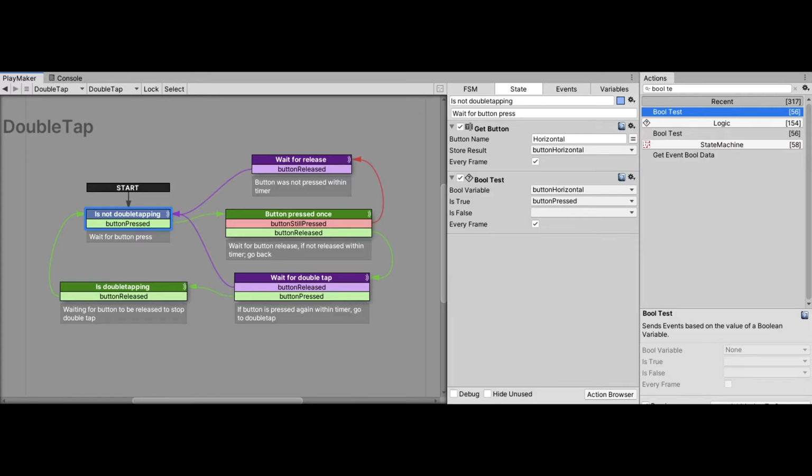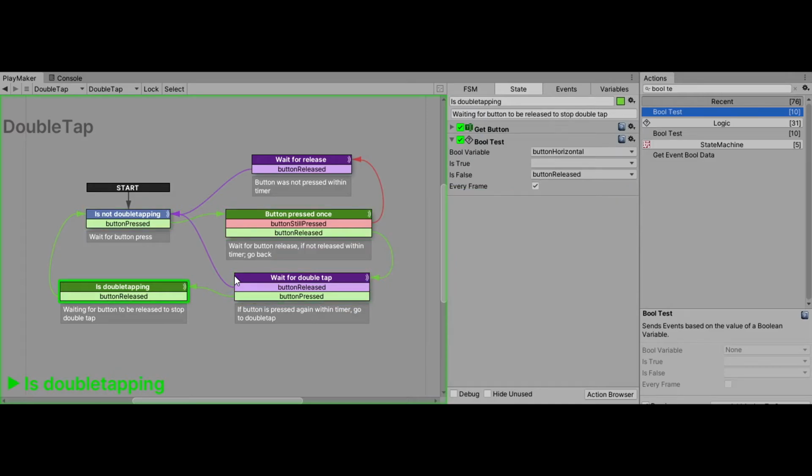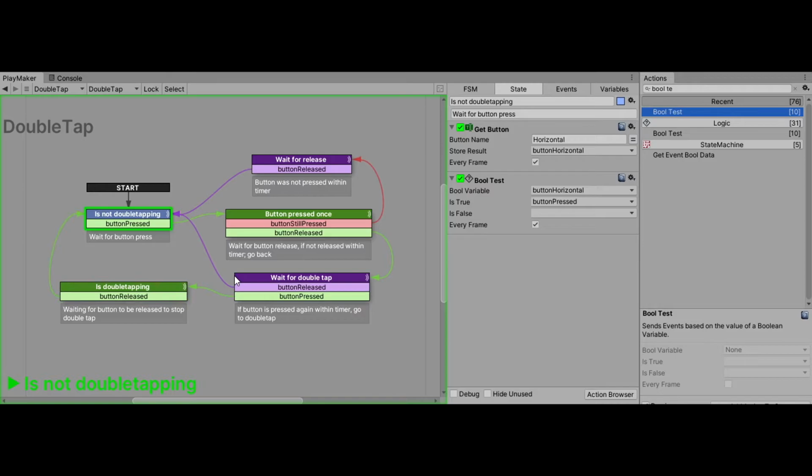So let me show you within here that it's actually working, shall we? That's playing, and if I press D once and then just hold it, you'll see, yeah, it's now waiting to be released again. I release it, it's back to is not double tapping. There, I double tapped, and now it's within the double tapping window. So now I have double tapped. Release it, it goes back. And you can continue to do this, and it'll just loop around.